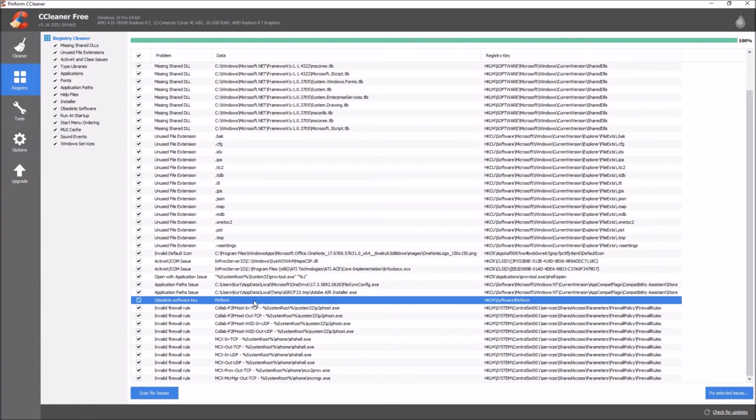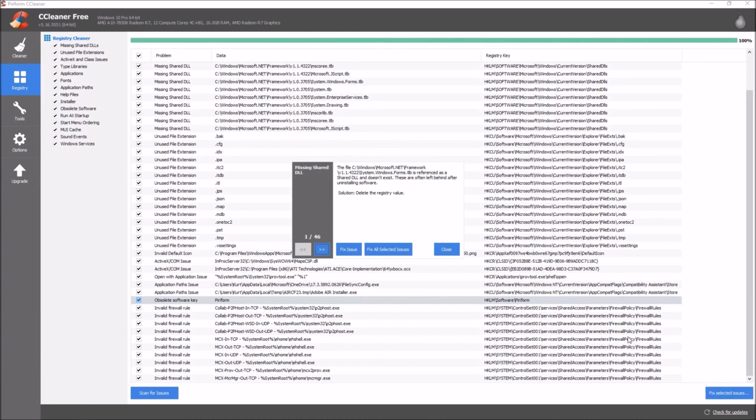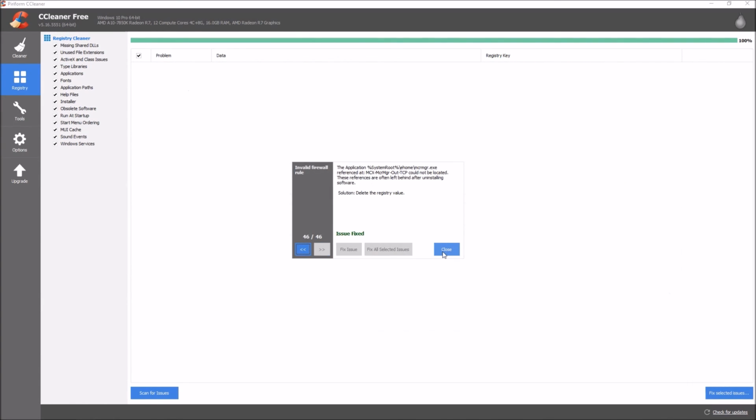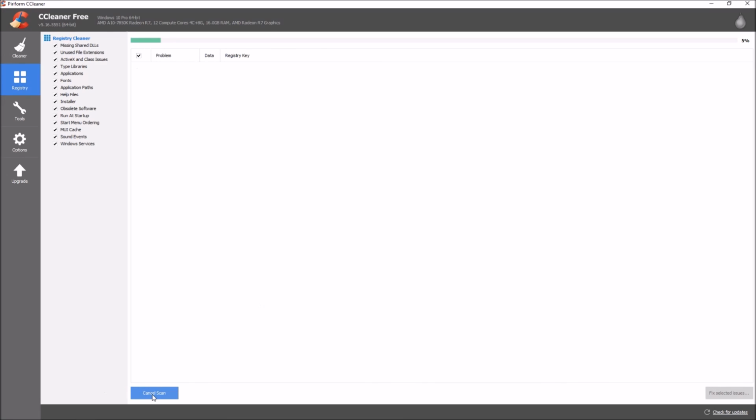Anyway, all of those items I don't really care about, so I'm going to go ahead and fix the selected issues, fix all, and then again I scan it until I don't find any issues, or the issues that it finds I want to specifically bypass. Found no issues, so I'm good with that.